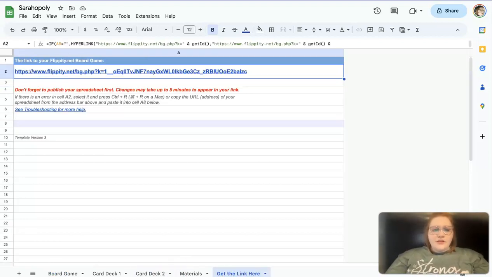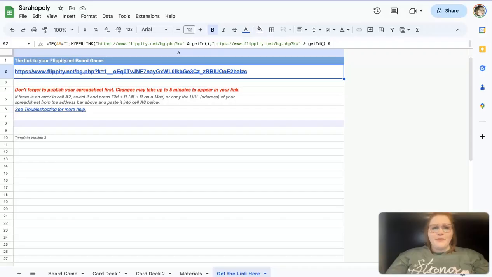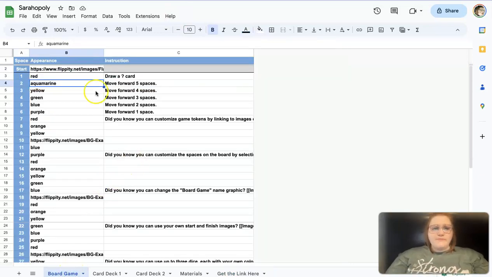I highly recommend going to this last tab where it says get the link here and clicking on it, because it will take you to this, which is the standard board game. I've already made a couple of changes so I can show you what those look like, but we will go through everything step by step, sheet by sheet. So first of all, go back to the board game tab.